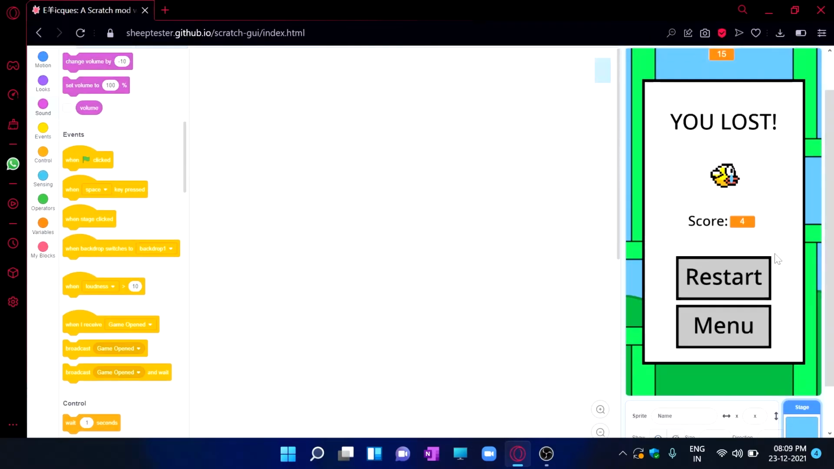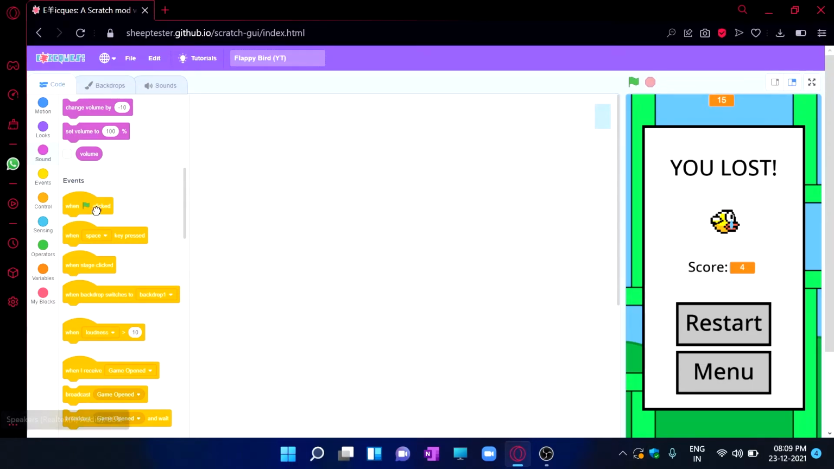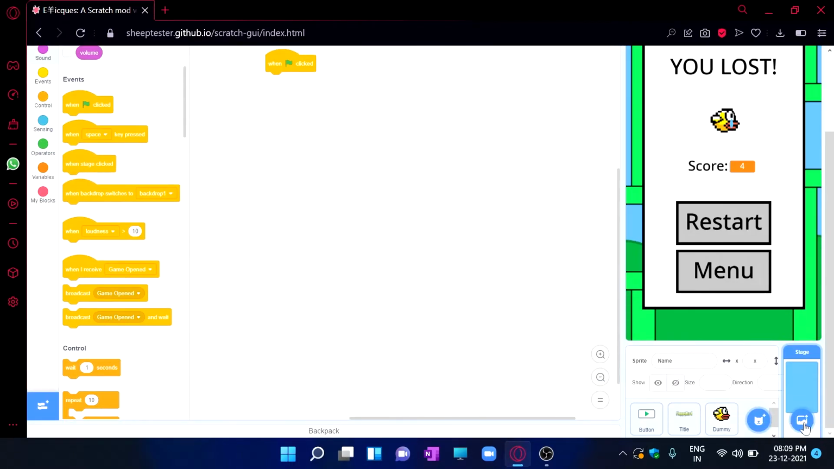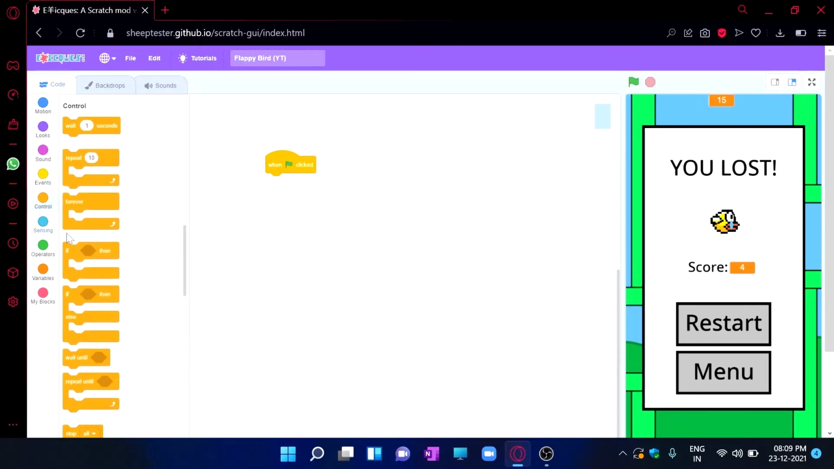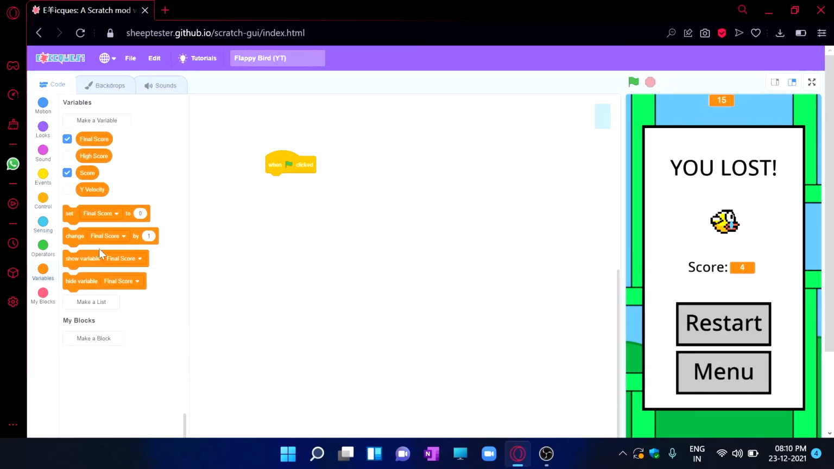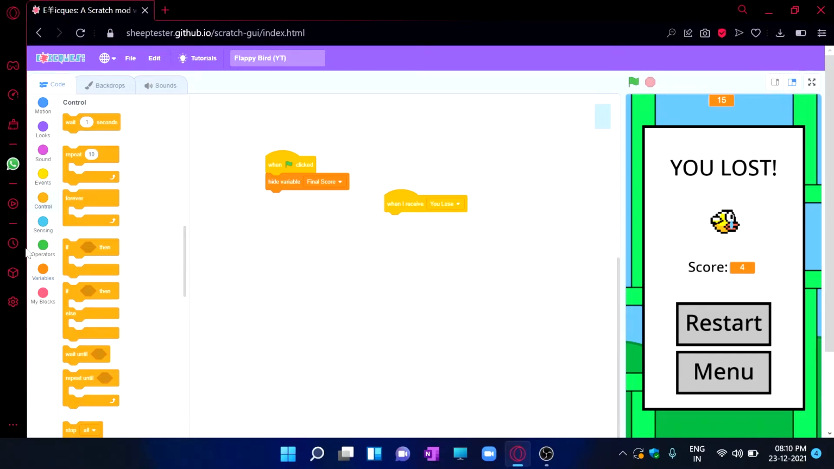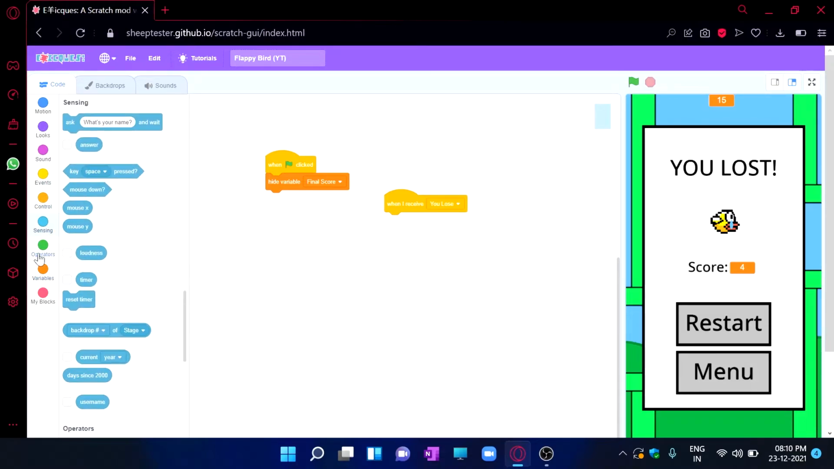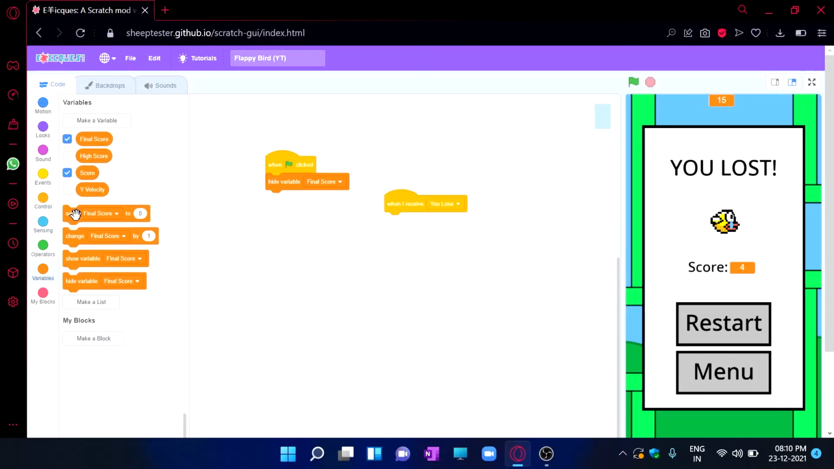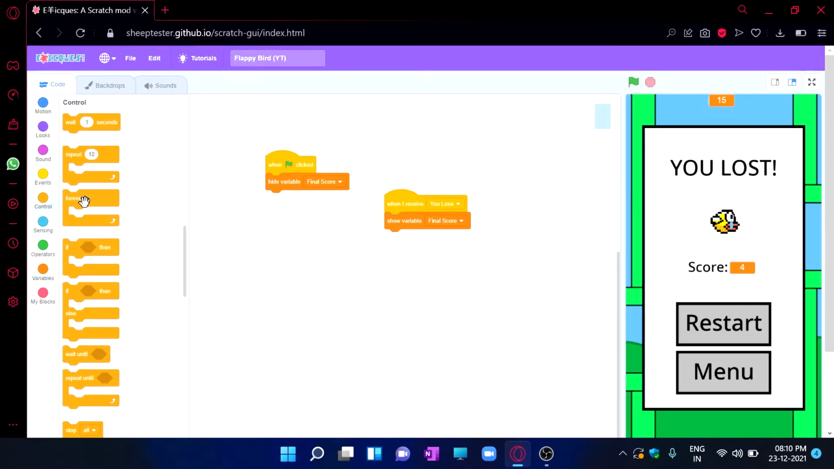And also, let's just make sure that the final score is working. So this is happening in the background. When I receive green flag, you hide the variable final score, and when I receive you lose, you can go ahead and, where is that? Yeah, you can show the variable final score, but before you show the variable final score, you're supposed to do some things.